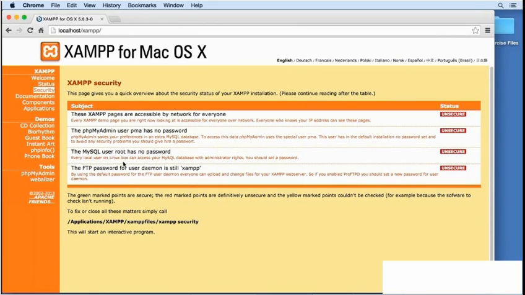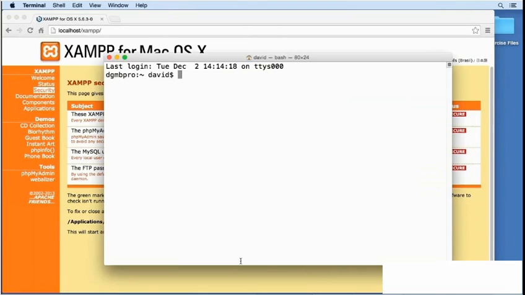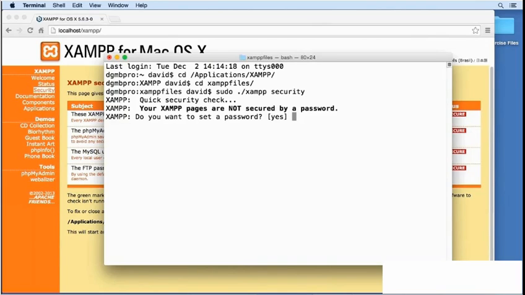In order to change this on Mac, you'll need to go into Terminal and run an application called XAMPP Security. So I'll go to Terminal, and I'll switch to Applications, and from there to XAMPP, and from there to XAMPP Files. Next, I'll run the XAMPP application, but I'll run it as superuser with sudo, then /XAMPP, then security. And now I'll go through a series of prompts.